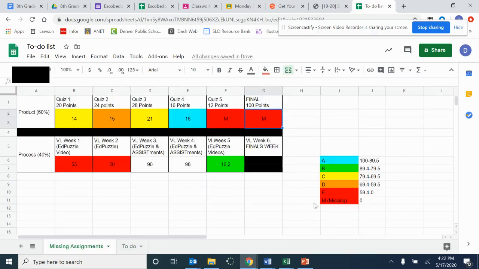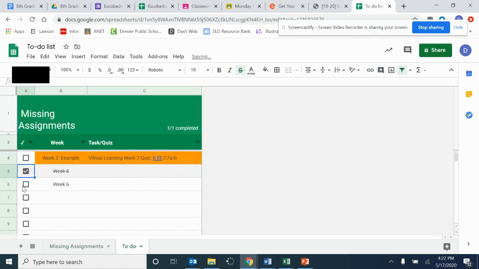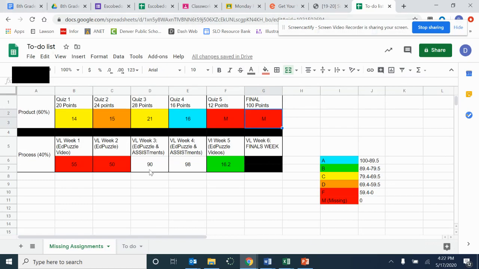Okay. Again, reach out if you have any questions or if you're confused. And then remember that once you complete all your missing assignments on your to-do list, turn it in. But the 2 biggest tabs that you are going to use are down here at the bottom. Okay. And then make sure that you're using the gradebook from Student Portal.